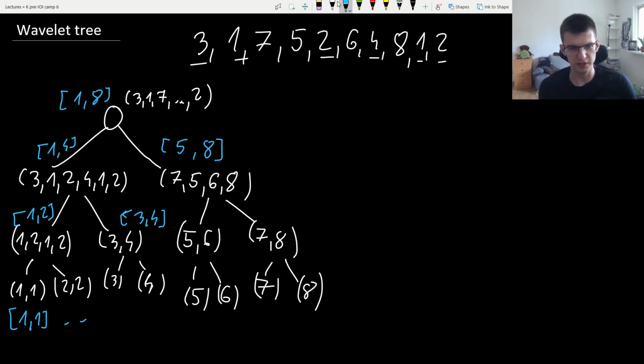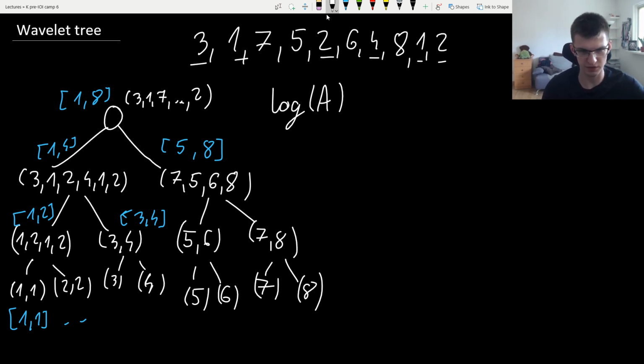Okay, so we split according to values, not indices, but still we preserve the order. What types of queries we want to answer with that? Maybe first, the height of this tree will be log of alphabet size, or the limit for values. If values are from 1 to billion, then this segment tree will have this height, and this will also be in complexity of our solution. And this is the height of the tree.